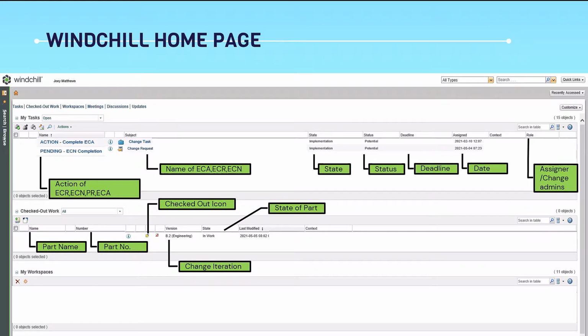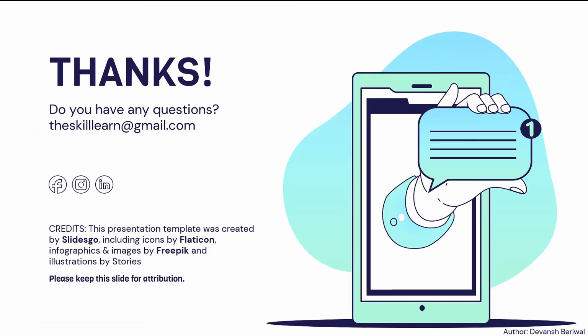Here is the state of the part. Currently we are working on it, so it's showing in work state. Otherwise, if it is in a free state, it will be called a series or a prototype, anything else. Here it shows the last modified date and time when you modified it.